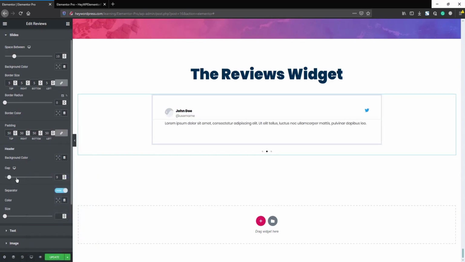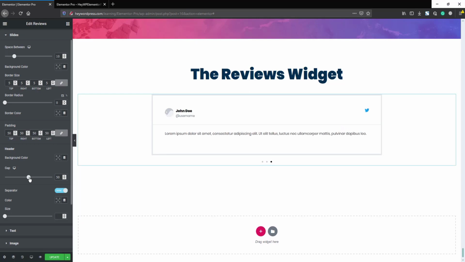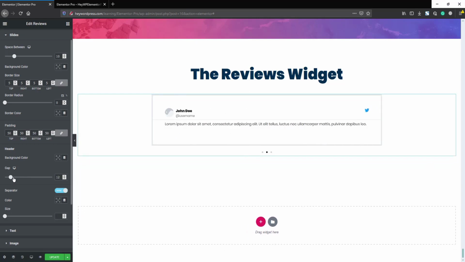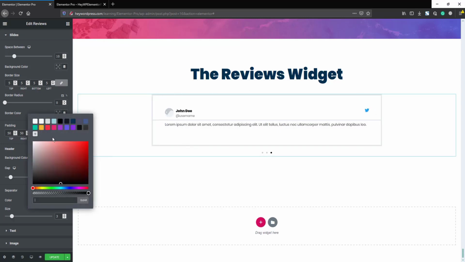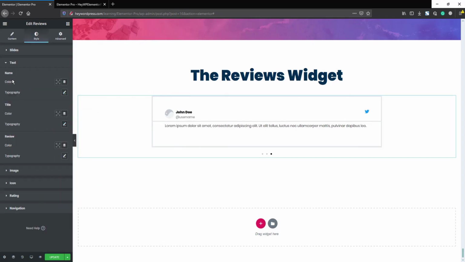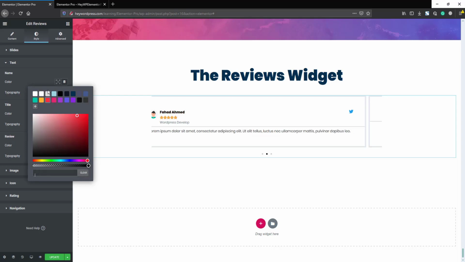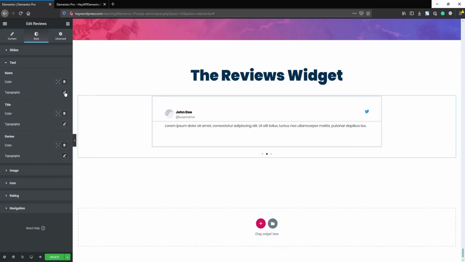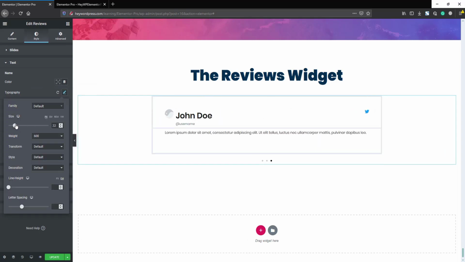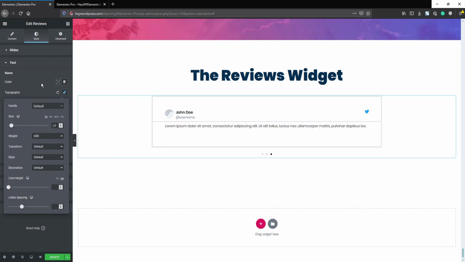Then here is the gap between the header and the content. Then here is the separator option. You can increase the separator size, separator color. You can change the separator color from here. Then here is the text. Here the first option is name. You can change the name color from here. Then here is the typography. You can change the typography, font size or anything else from here.